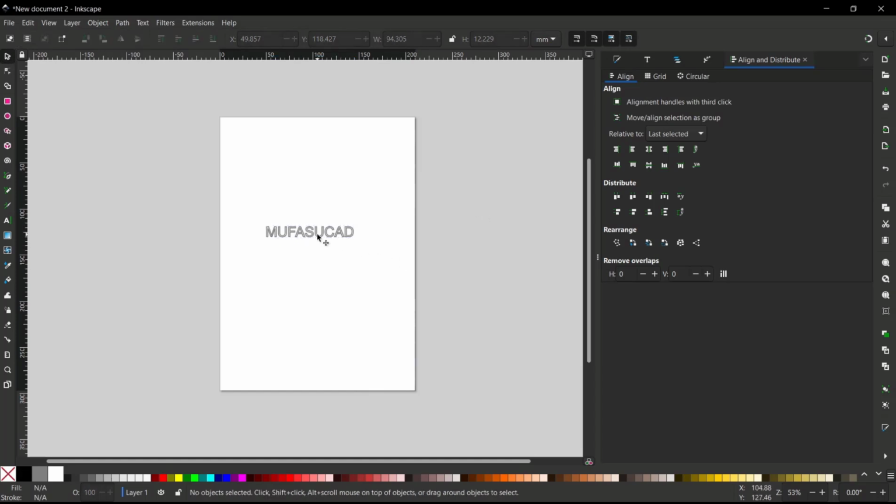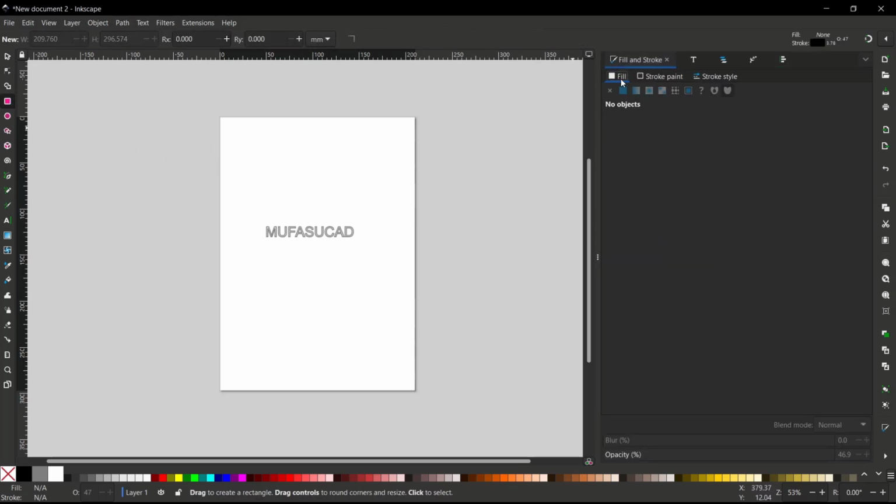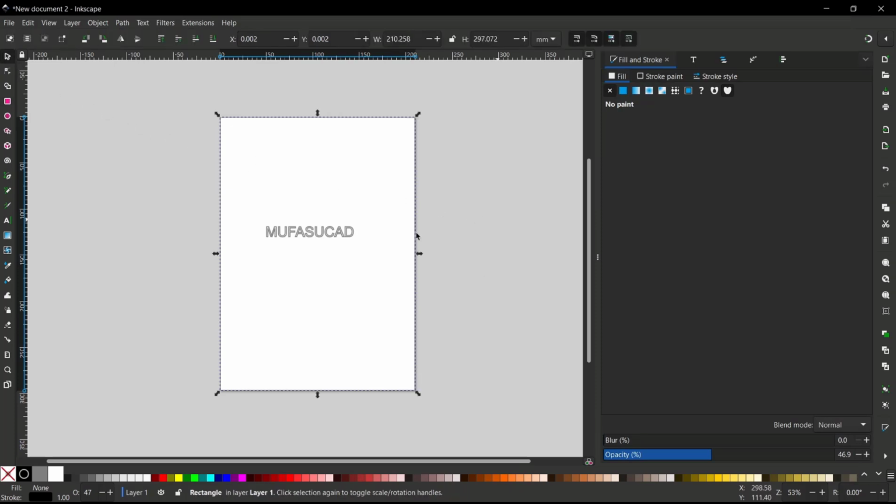But if you want to justify this text with this canvas area, first we need to create a rectangle object with this rectangle tool, and don't forget to uncheck the fill. I will create it from this corner to here, the bottom corner. Okay, after it you can select the text object and then select this rectangle object again.